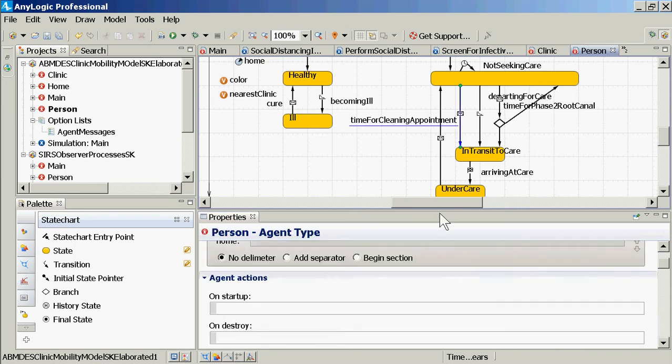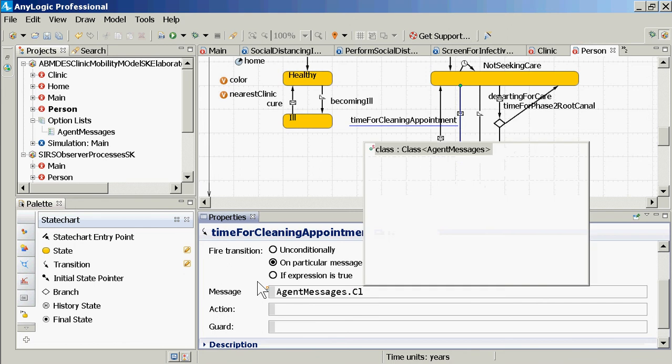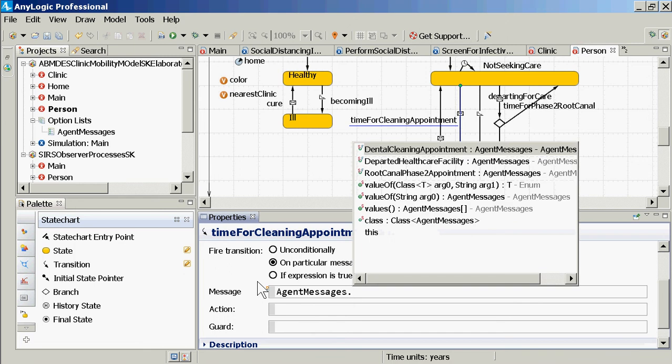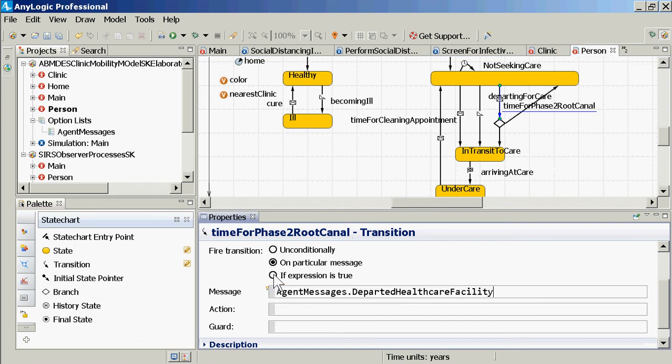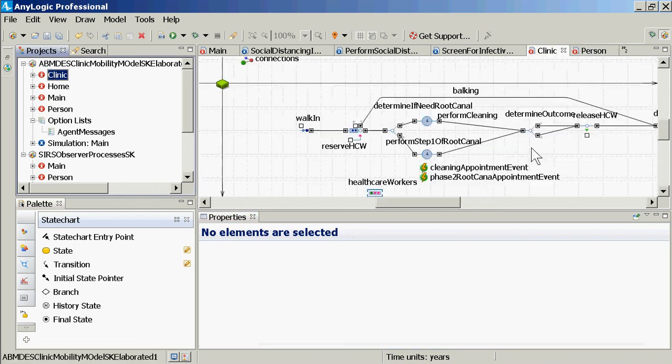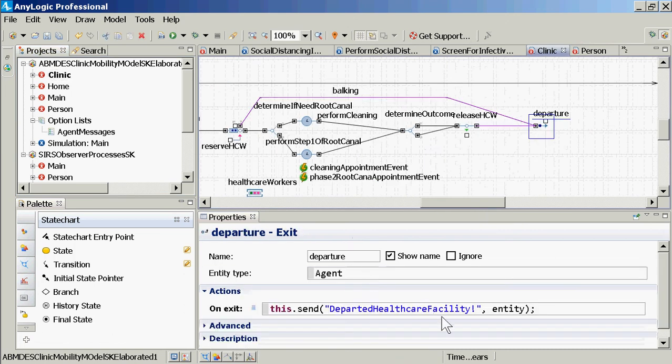Okay, dental cleaning appointment, and this one will be, oh, that one's for phase 2 root canal. Agent messages dot root canal phase 2 appointment. Okay, so this eliminates remembering how we spelled it and all that sort of stuff. And then when we send the message, we're going to have to do a similar thing, because when we sent the message, we sent things like departed healthcare facility, so we have to match those up. So we have to have this option list, departed healthcare facility has to be sent here.